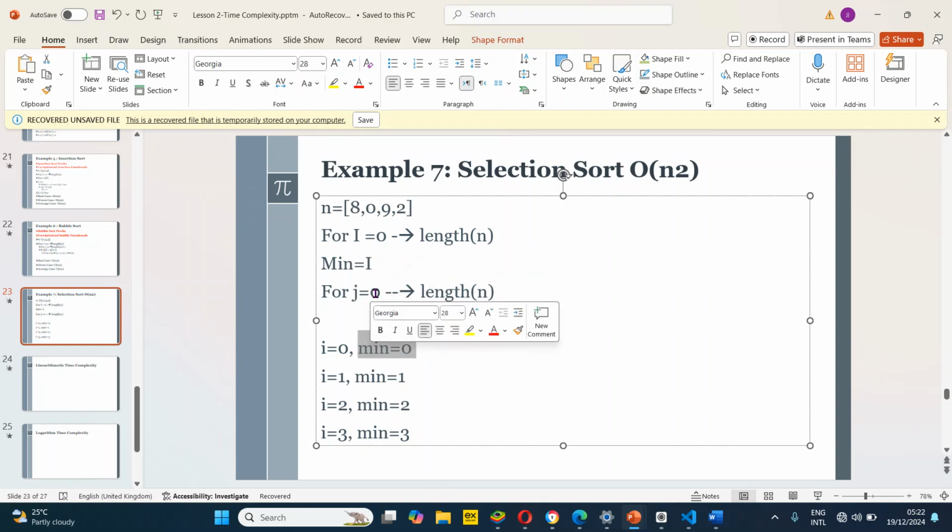So instead of starting j from 0, we're starting j from i plus 1. Now the reason is this: we are trying to avoid the first index, right? Now look at how it works. When i equals 0, the min equals 0, then here our j is equal to i plus 1, right? And i plus 1 in the first instance here is 0 plus 1, which becomes 1. That means our j is equal to 1, right?